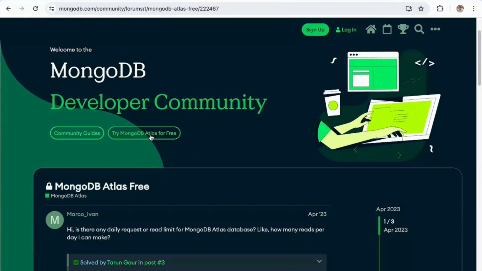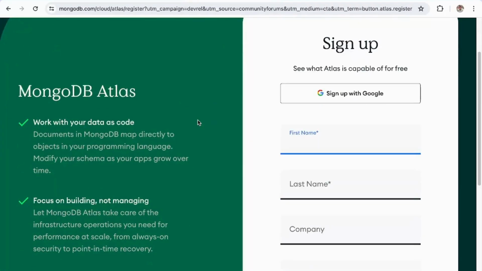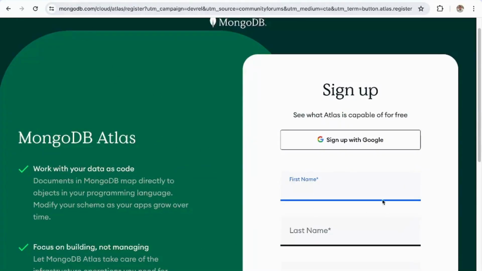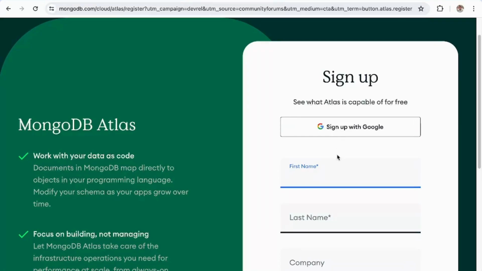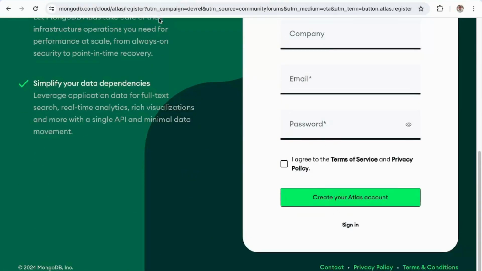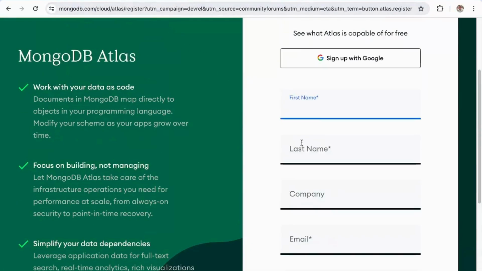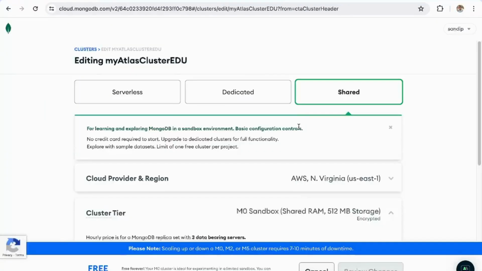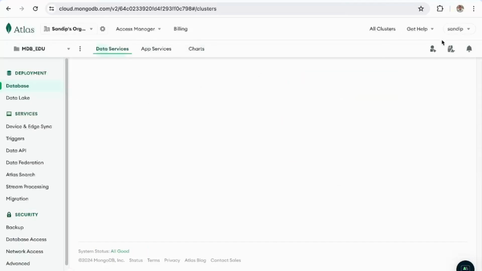So try MongoDB Atlas for free. When you go here, it will ask for the sign up and all those options. I've already signed in. I have created my cluster. It's a very simple process. Sign up with Google or just create your Atlas account, and once you create it, just select the option.